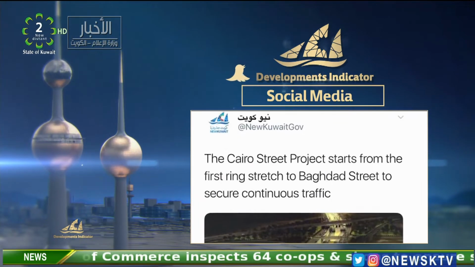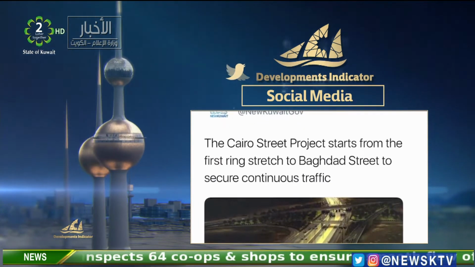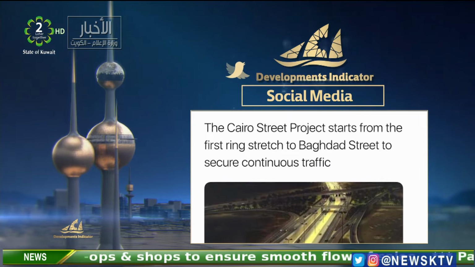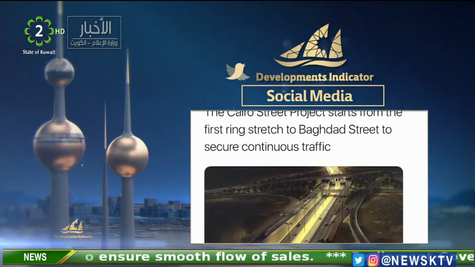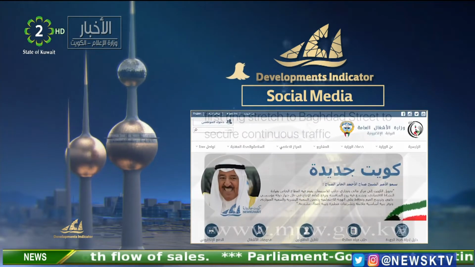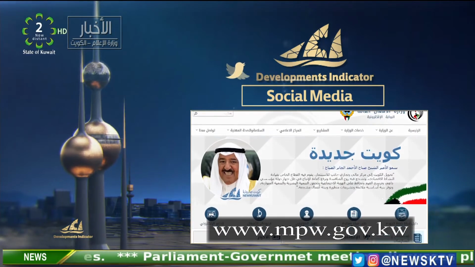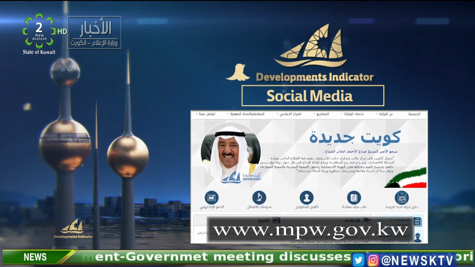New Kuwait government account: the Cairo Street project starts from the First Ring Street to Baghdad Street to secure continuous traffic. For more information or details regarding Kuwait development projects, please visit the website on the screen.